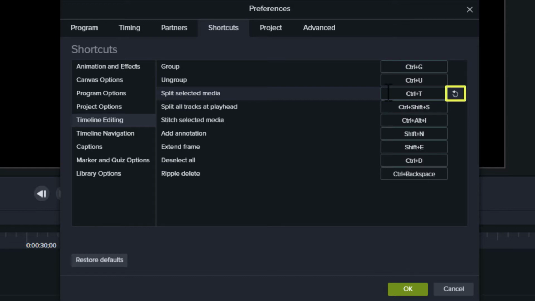The arrow to the right will let you restore the shortcut to its default value. If you want to reset all the shortcuts, press the Restore Defaults button.